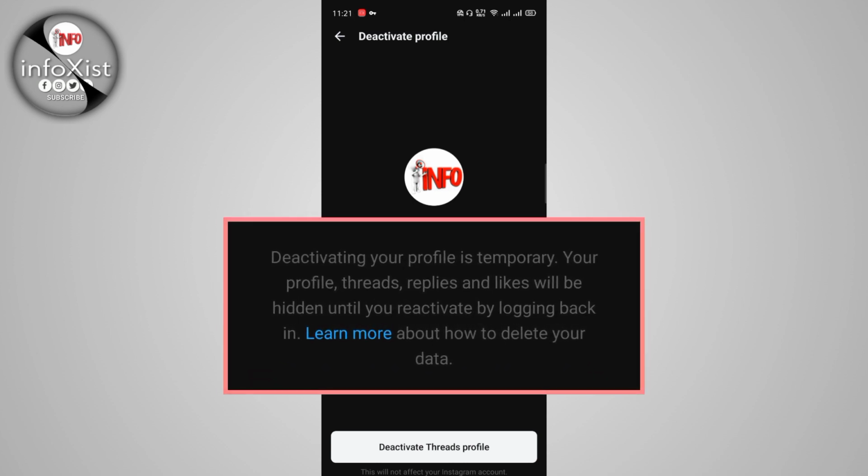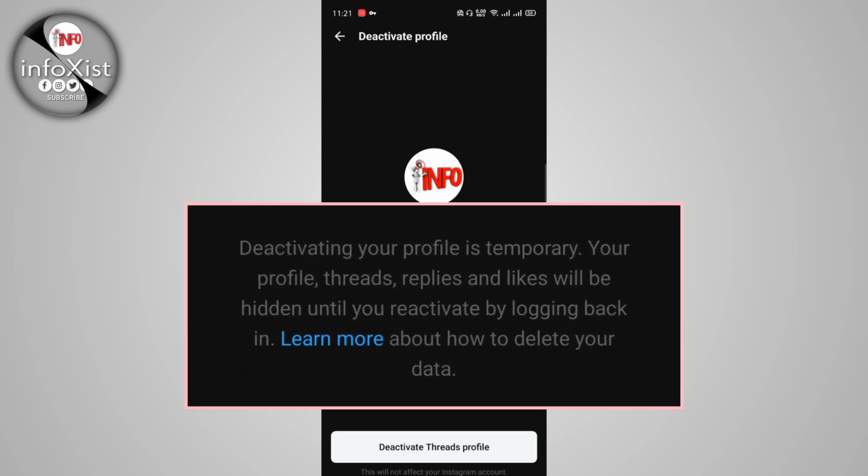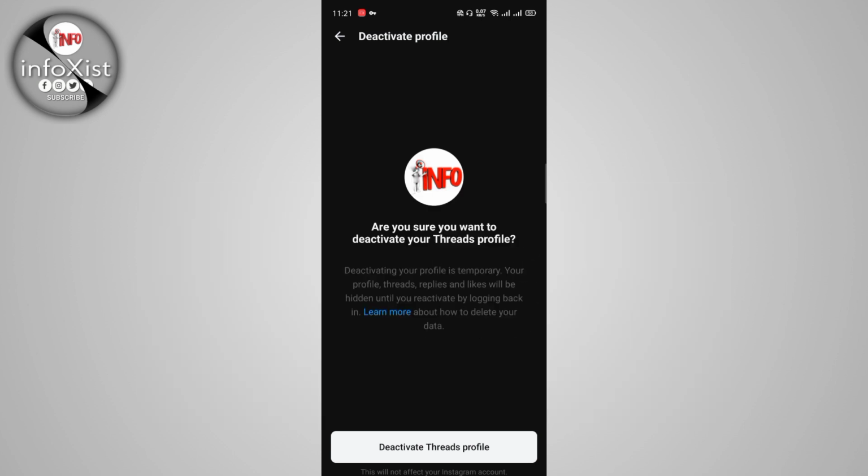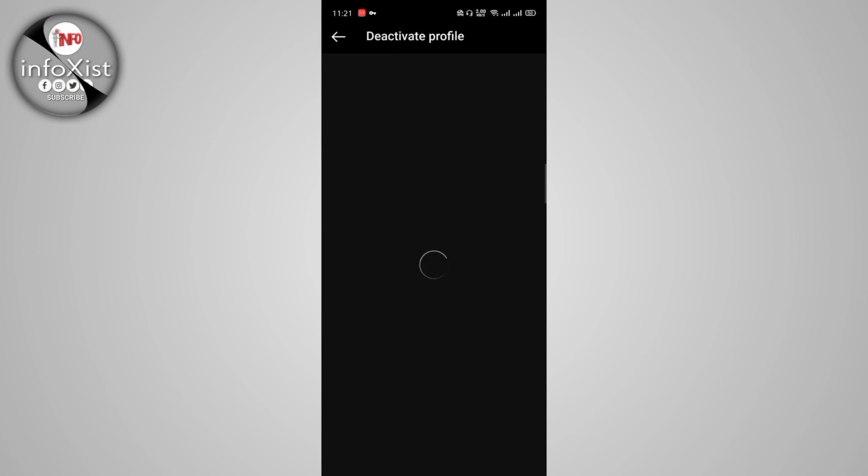While deactivating your profile is temporary, your profile, thread replies and likes will be hidden until you reactivate by logging back in. And for deleting your account permanently, tap here.